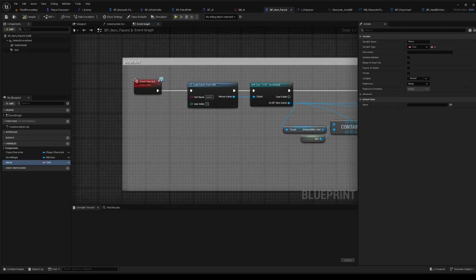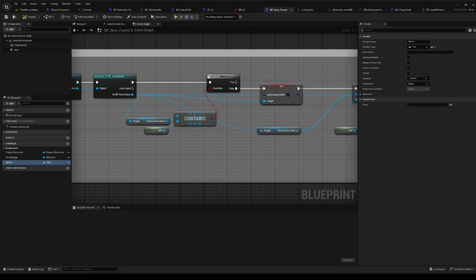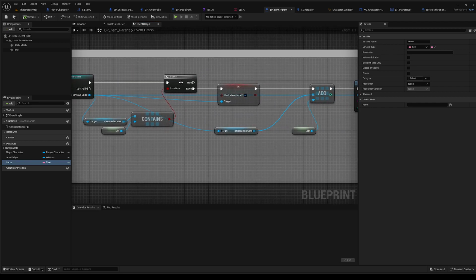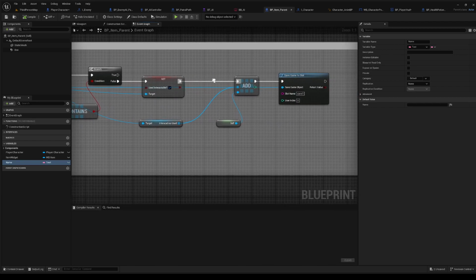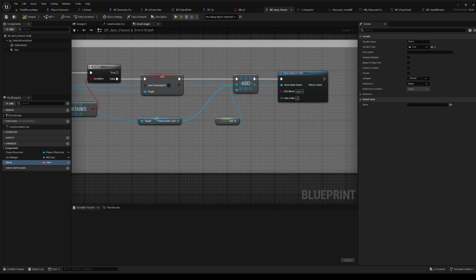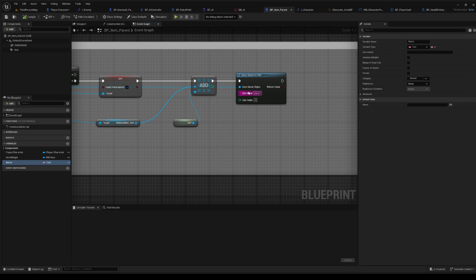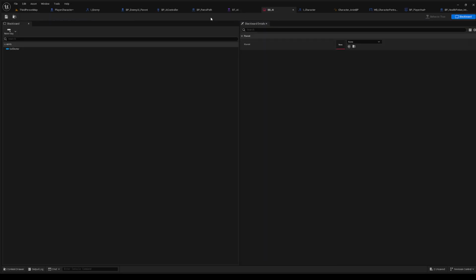For the event interact, it does some save game stuff where it checks if the interactable is already used. If it's false, it sets the use interactable variable in the game mode or save game to true, adds it to an array called interactables used, and then saves the game. So that's the parent item. Let's go into the health pot.